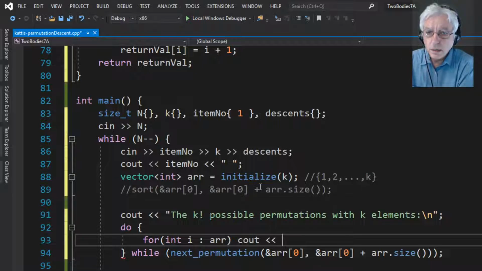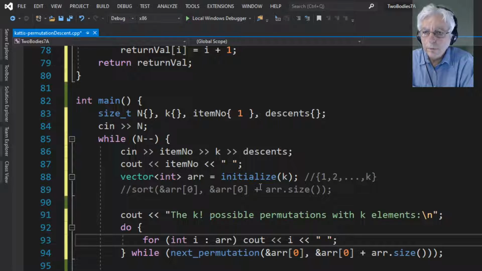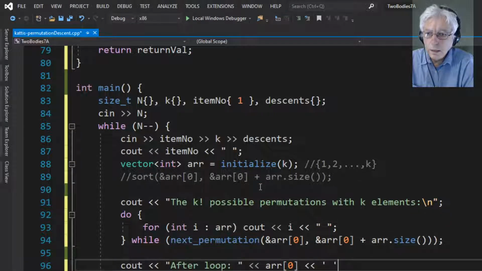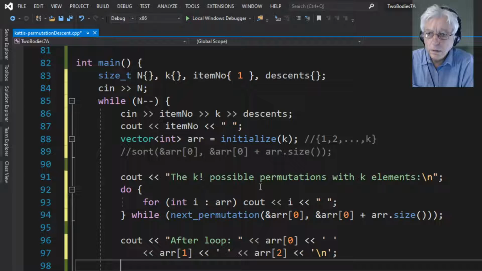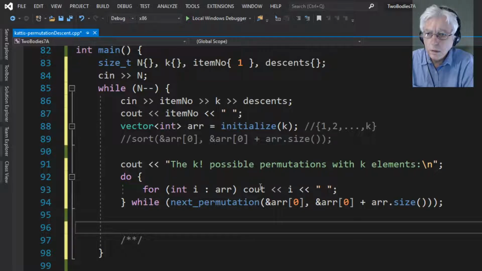So cout I followed by a space, I guess. So for every integer I in our vector R, short for arrangements, array, we're going to have each one print out. Okay. Then we're going to get the next permutation, and print that one out.